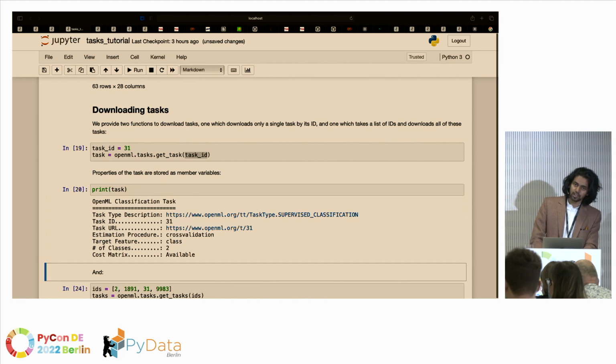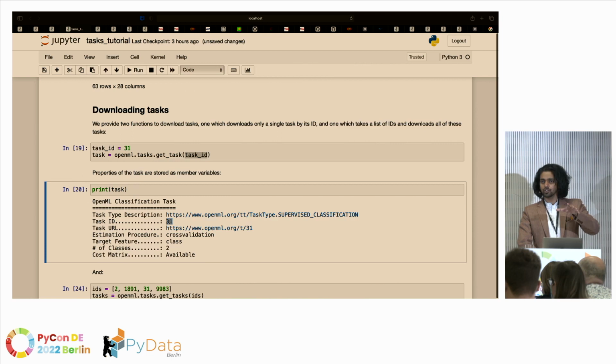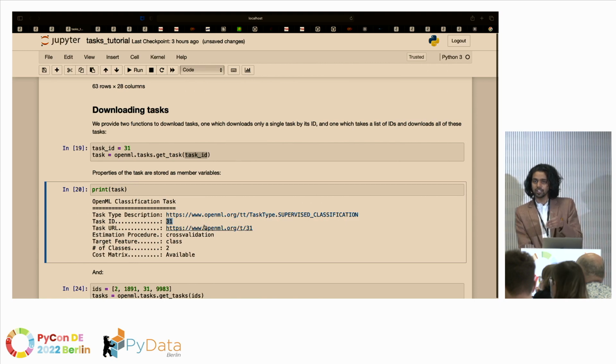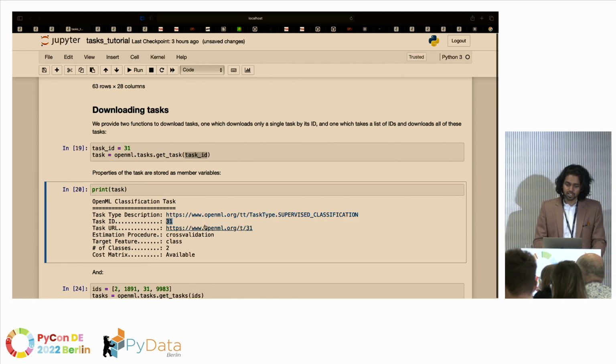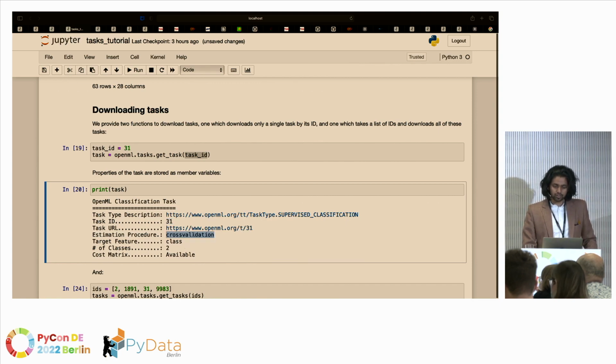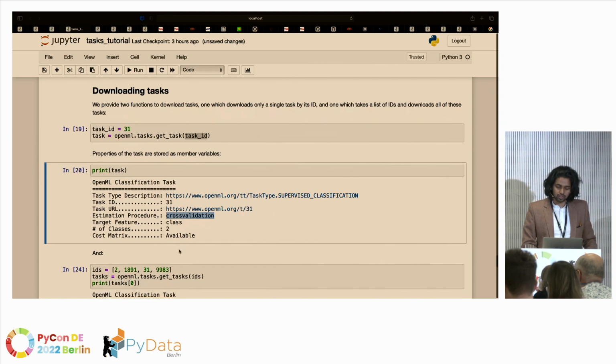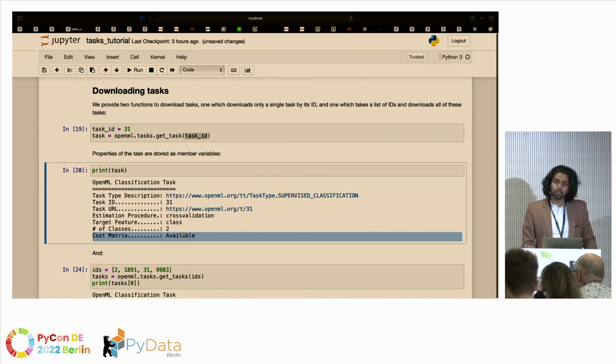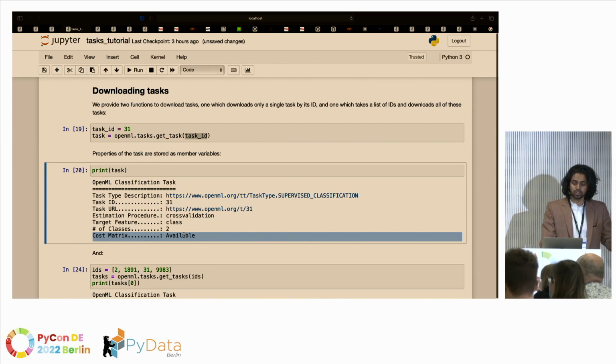Then I have this task which did cross-validation on credit G. Unfortunately, in here the task ID and the dataset ID are the same, but that's not how it's supposed to be. Every dataset has multiple tasks associated with it, and every task has a unique ID. Then we are trying to do cross-validation on that here. And we have a cost matrix availability here as well. If you don't have a cost matrix, then OpenML does not take account of the cost matrix.